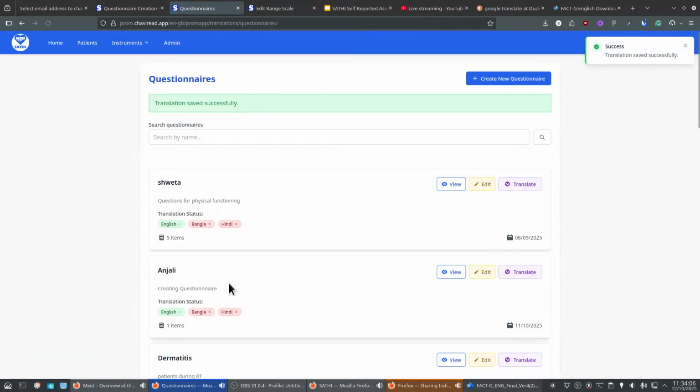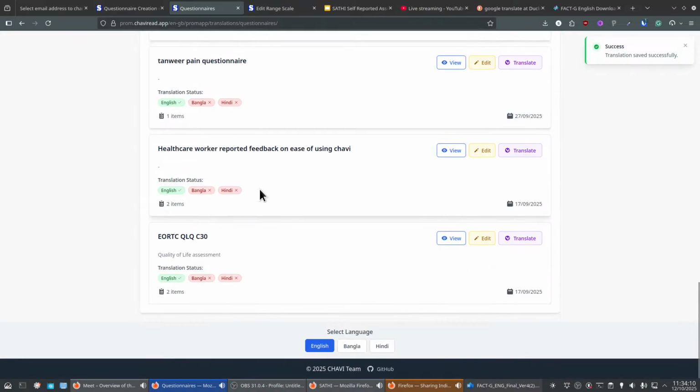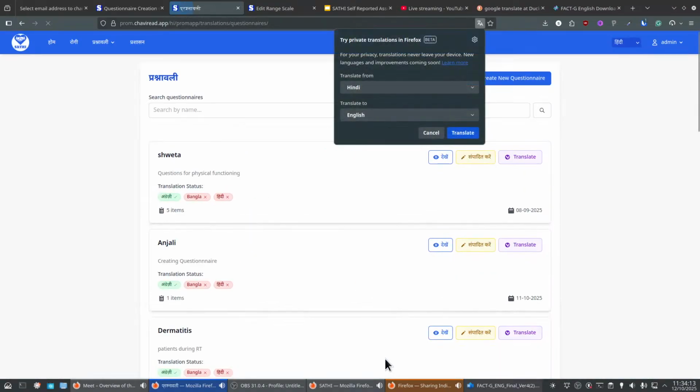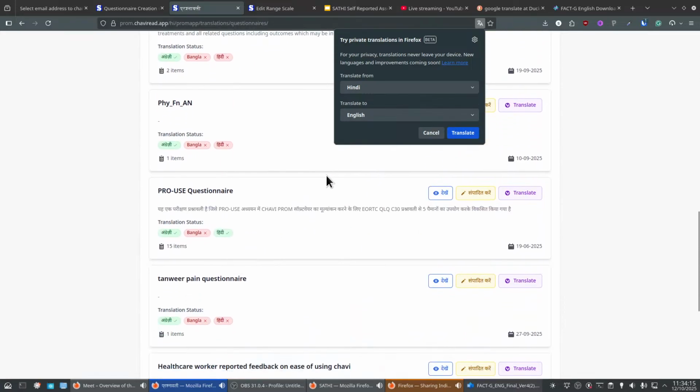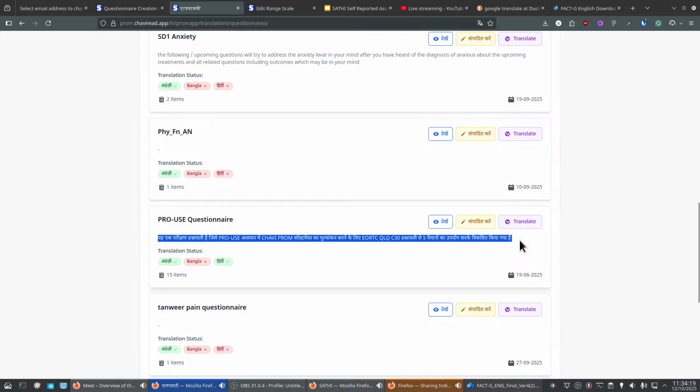So if you click on save translation, the translation for this is saved, and I will quickly show you how this translation appears. Let me switch back to Hindi, and you can see that this translation which I just pasted in has appeared, and this is what the patient will also see.